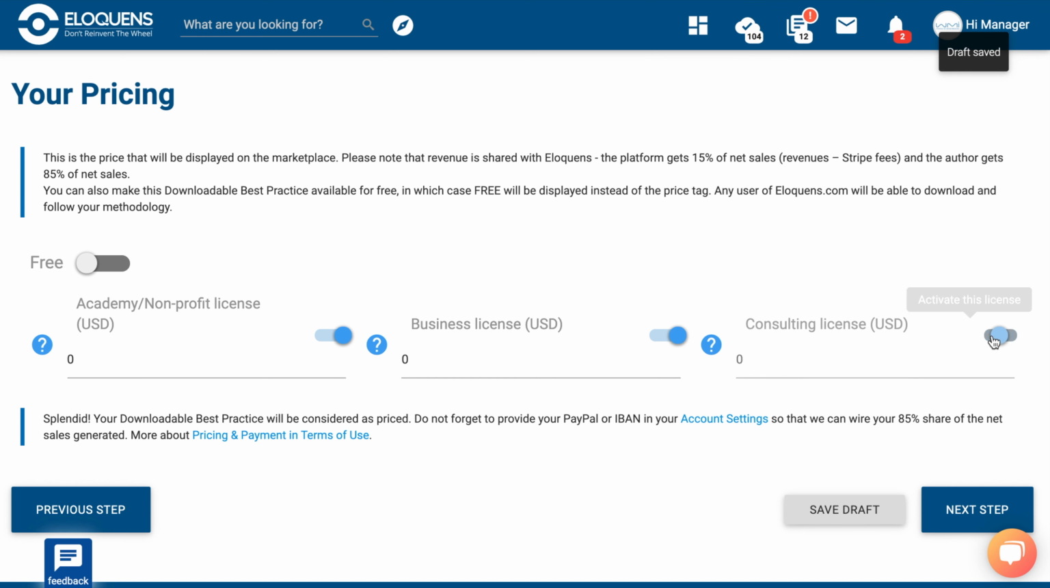At Eloquence, we have 3 different types of licenses. There are academic and non-profit licenses, who are students or charities, business licenses, who are professionals using your content to solve personal business issues, and consulting licenses, who are teams of consultants or individuals who are using and sharing your content in their organizations or projects.